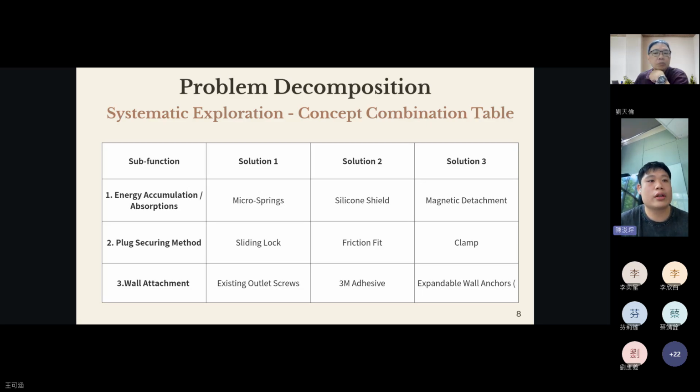Next, we use a concept combination table for semantic exploration. We broke down the product into three sub-functions: energy absorption, plug security, and wall attachment. By combining different solutions, we successfully generate three distinct design variants. Variant A uses a spring and a slide lock. Variant B is a polysilicon-based shell, and variant C utilizes a magnetic detachment mechanism.